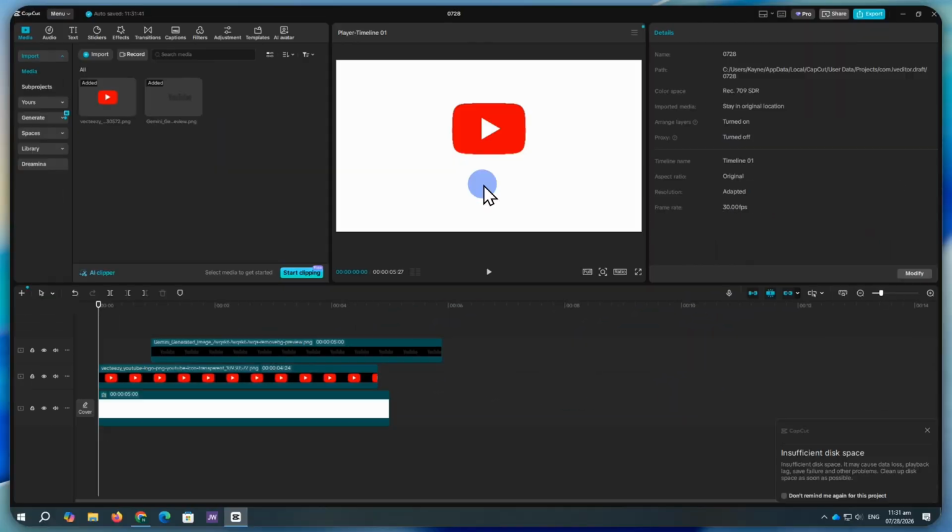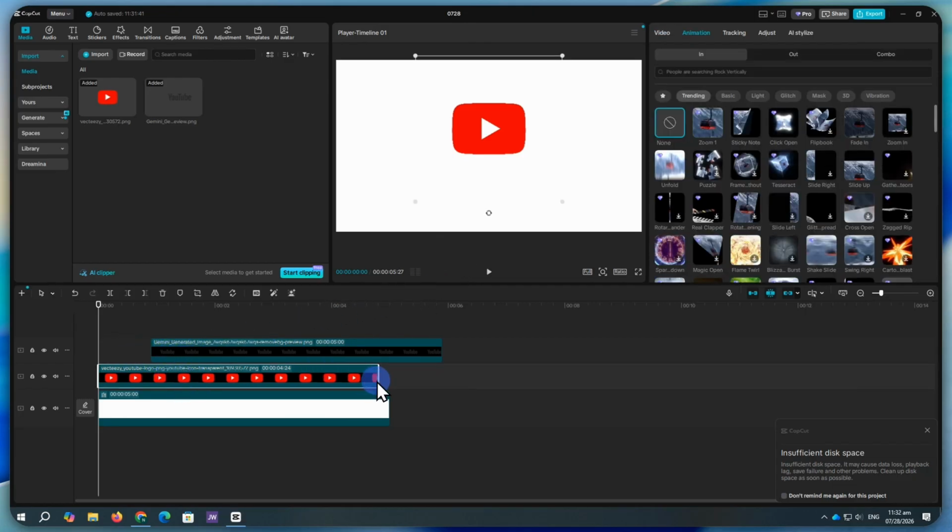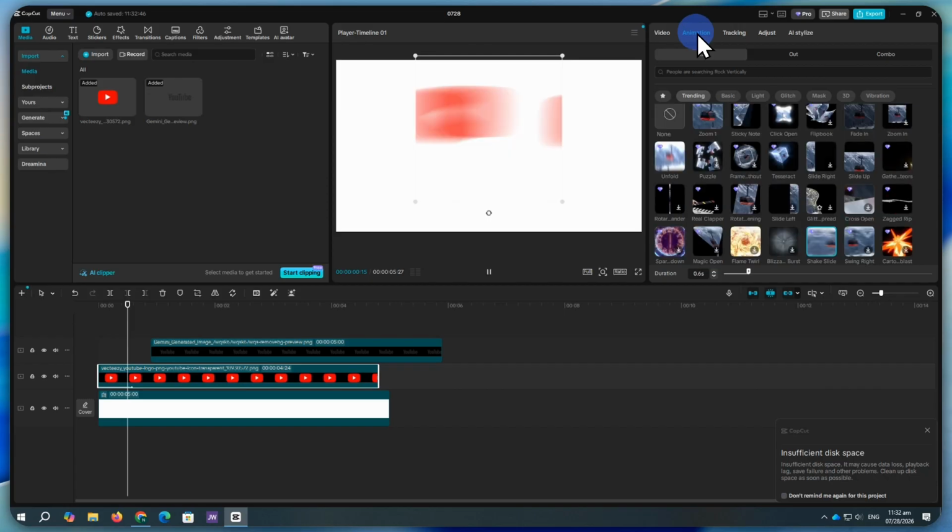Now click the Animation tab on the right panel. Browse through the available animations and choose the one you like best for your logo. You can preview different effects until you find the one that matches your style.